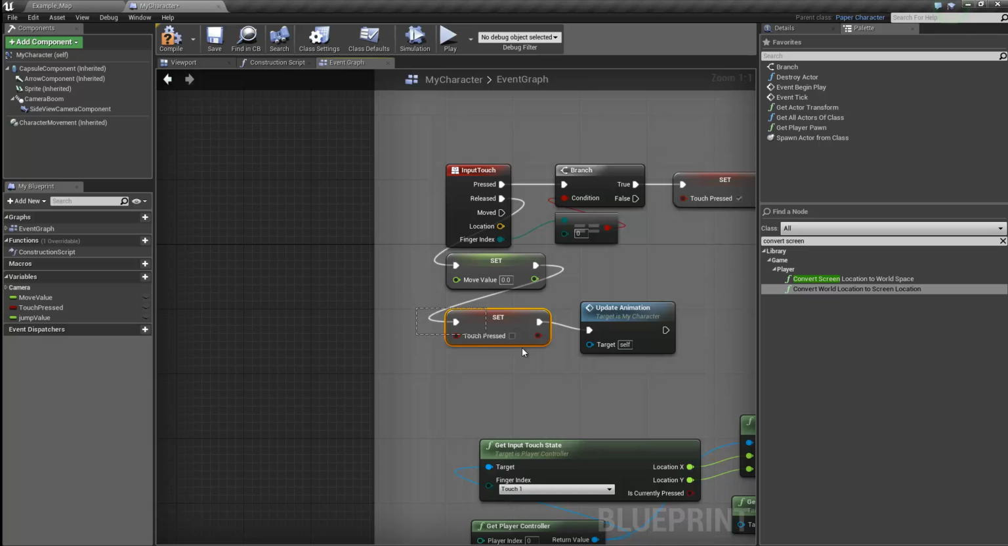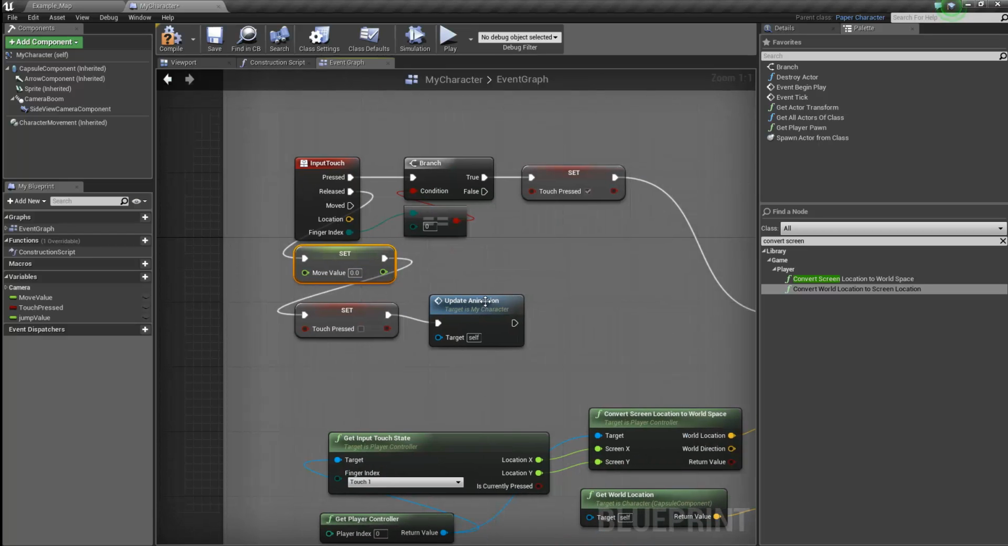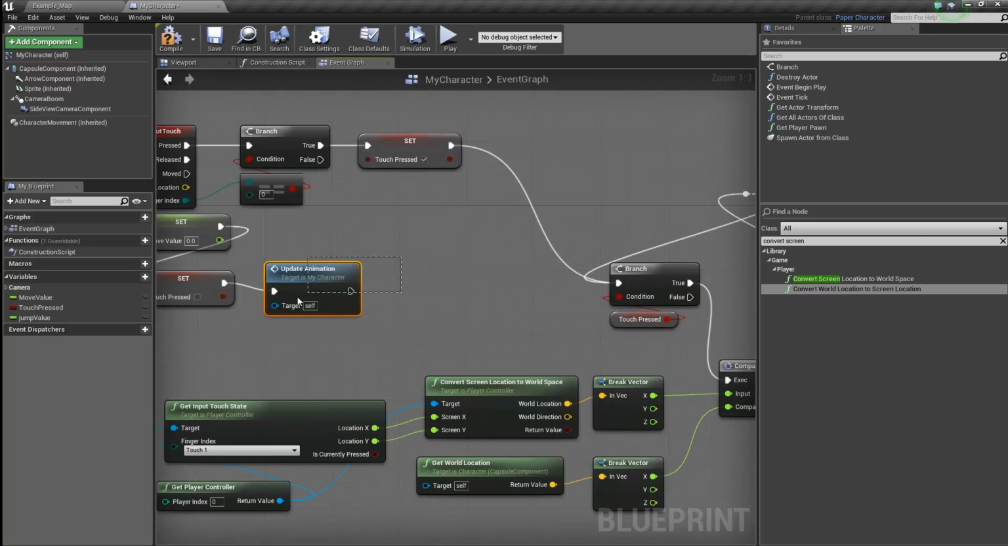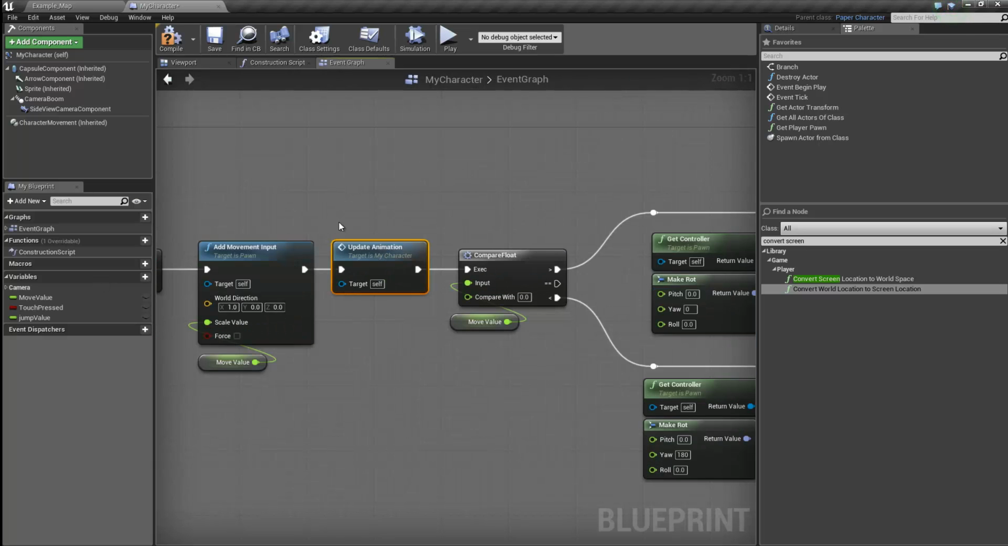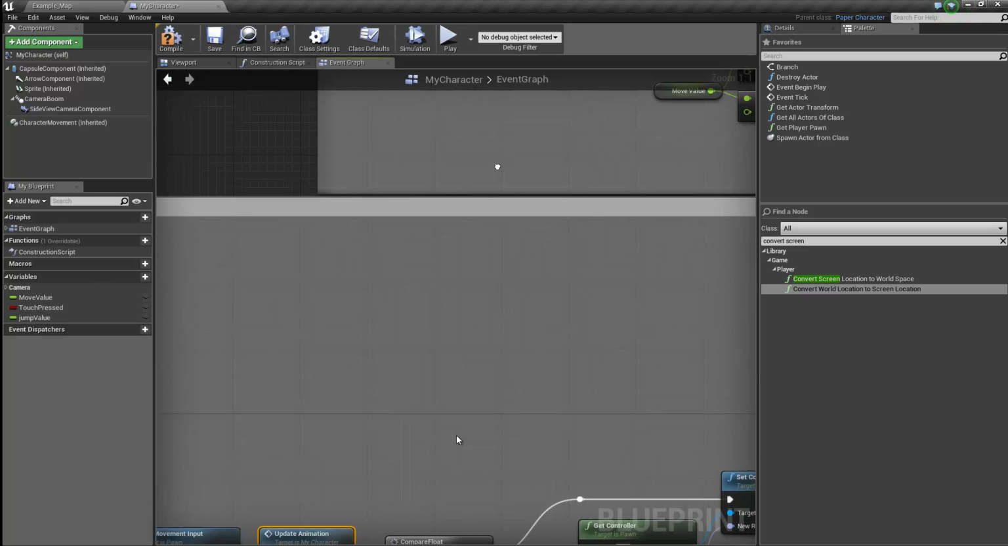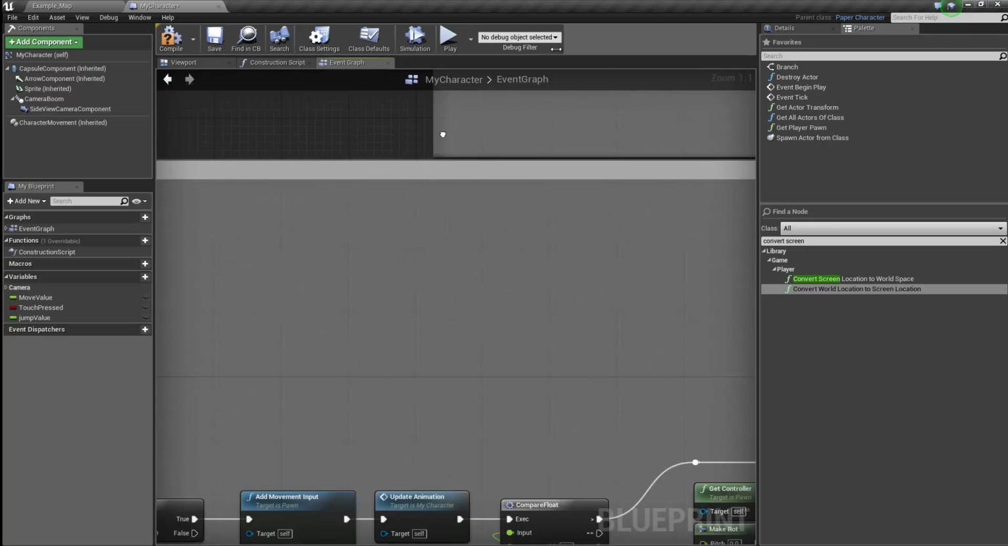It's going to set your boolean to false, and you're also going to set your float variable to 0. Also important, update the animation. This update animation was just a copy and paste from this one, which is just a custom event.